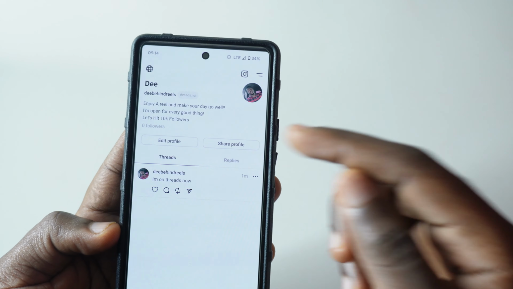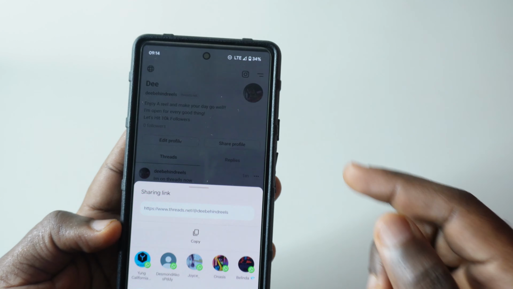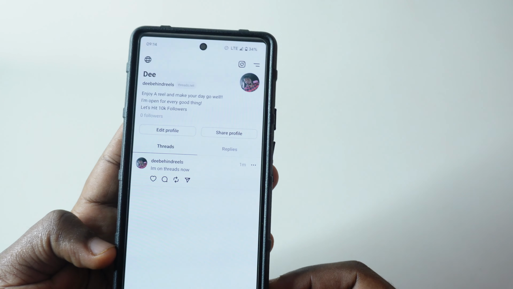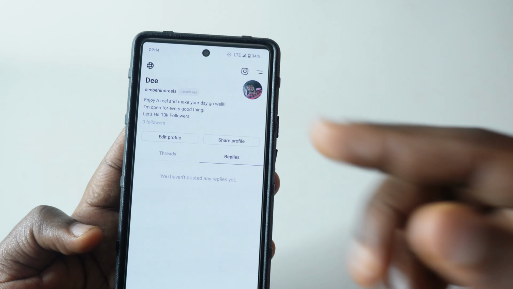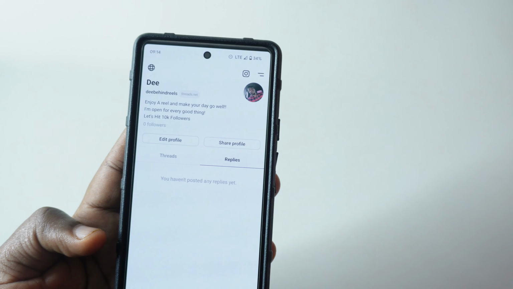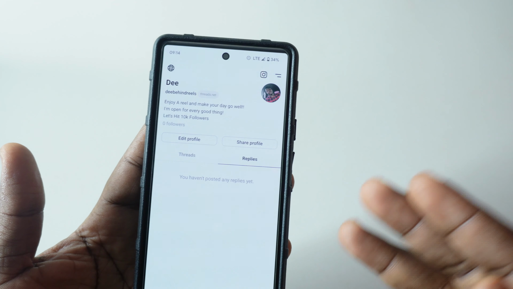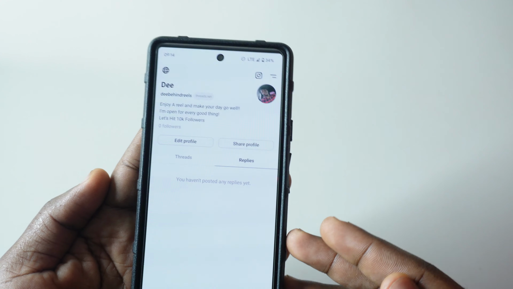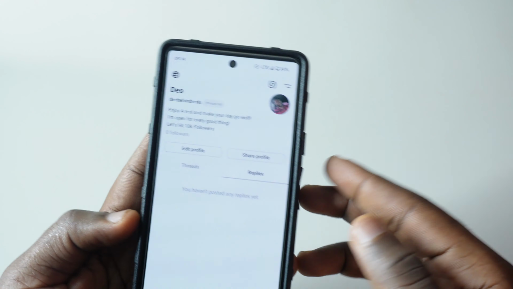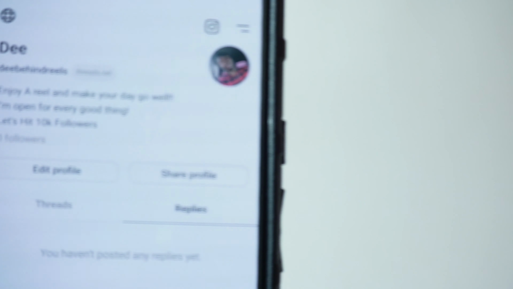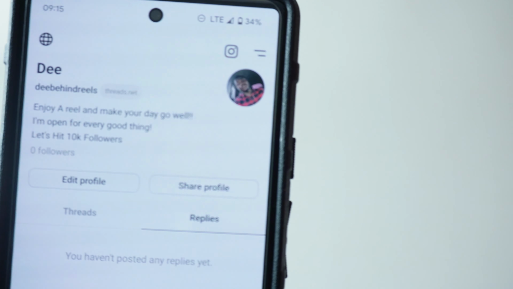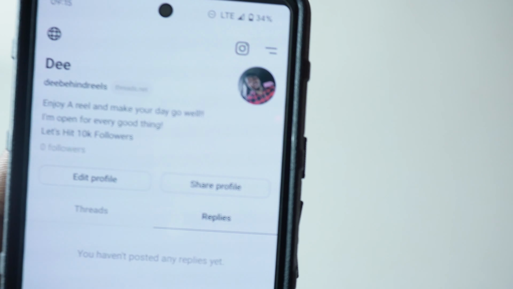So you can tap on this one to share your profile. In case you want to share your profile to people, you just tap on that and then share it to people, and then you tap on this one to see the replies you've made to people, and that is pretty much very cool. So I think this app is basically the new Twitter we have, and the website for this app is threads.net. You can see right here, threads.net. It's not threads.com, it's threads.net. That is what we have for this website.